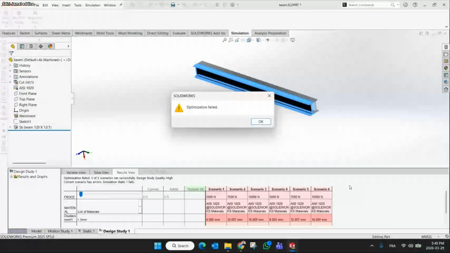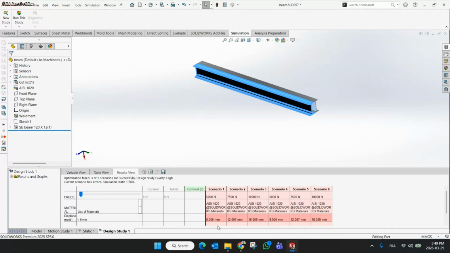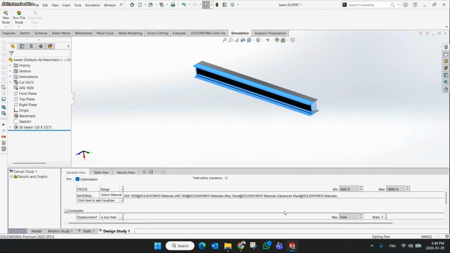Yes, what does it do here? It only ran the first one. It just gave an increment for the first one. As we can see here with the AISI 1020, I've got a displacement of 8 millimeter. The minimum value is 8 millimeter with a force of 5,000 Newton. I can say this is a little bit bad for my part.